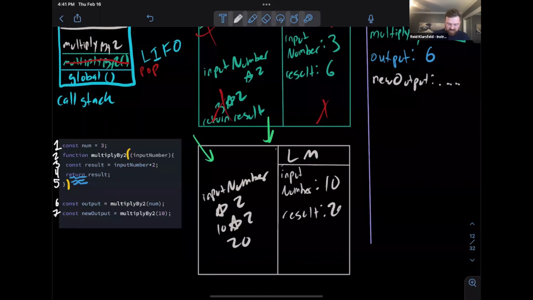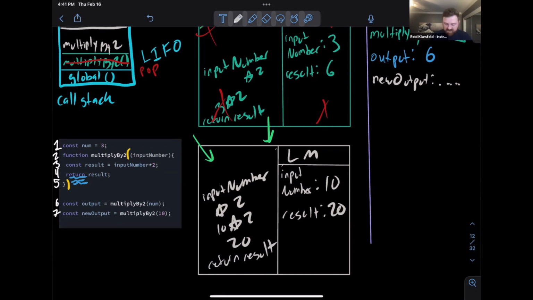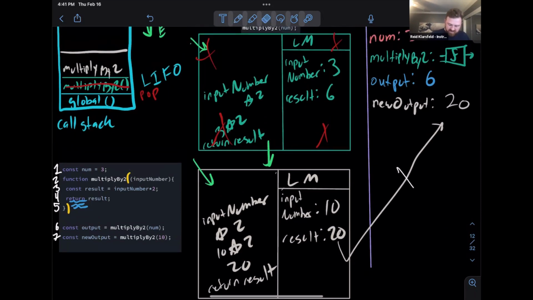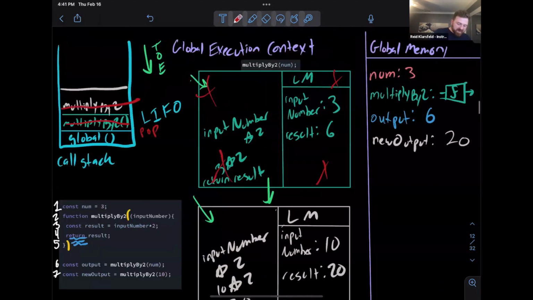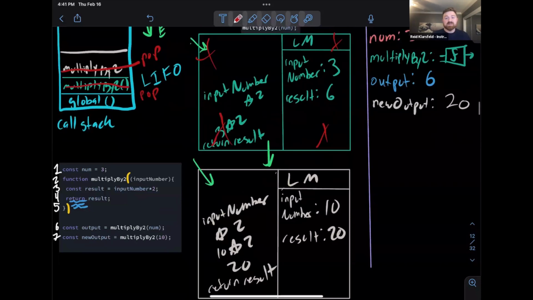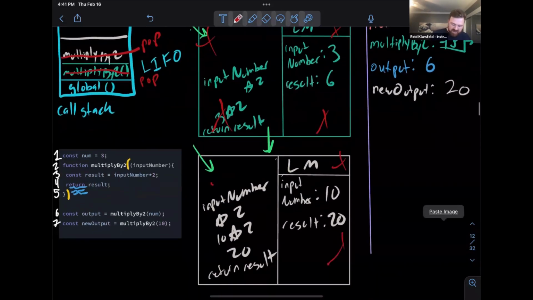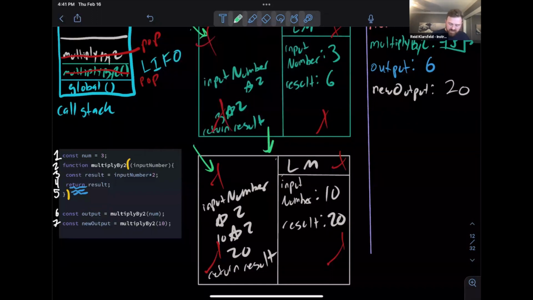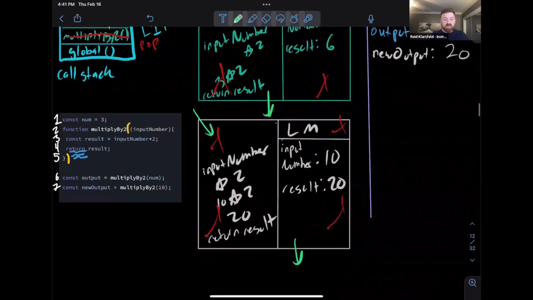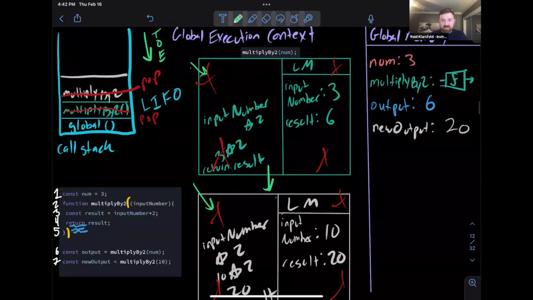Then we hit the return result, which returns this information to where it was called. So newOutput is now the number 20. And then we have some cleanup to do. We pop multiplyBy2 off the call stack, this local execution context becomes eligible for garbage collection, and our thread returns out to global. Then we are done with this snippet of code. Cool? All right, let's go to some questions.